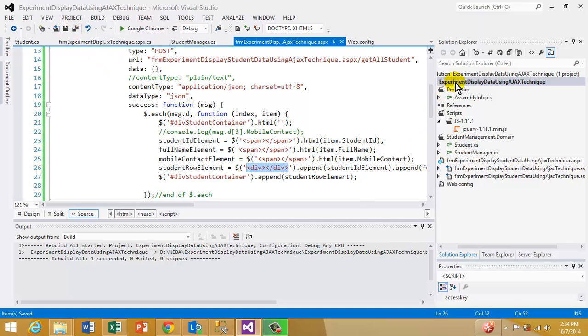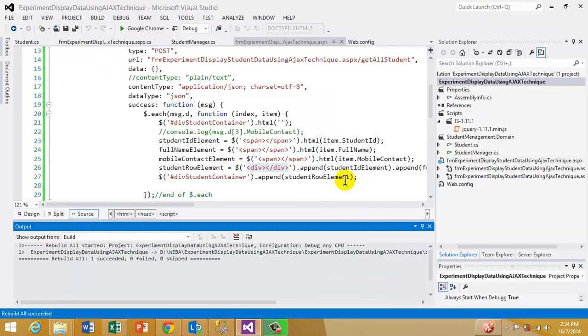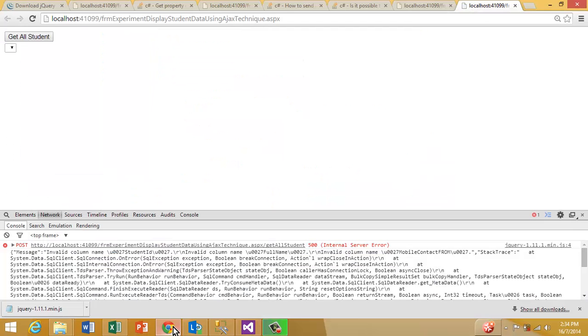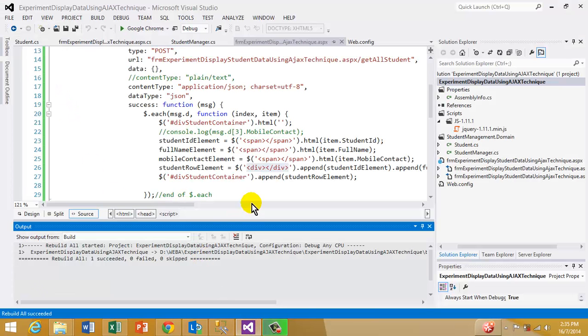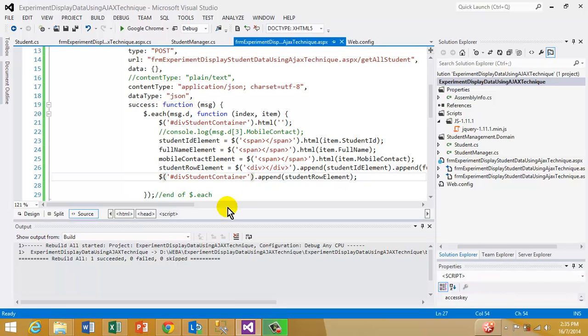So if I right click, if I do a quick rebuild, blah blah blah. Actually, no need rebuild because I'm just modifying the JavaScript. Then right now here I do a quick refresh. So I'm going to click get student. How come I only got one? You notice I only got one. Why I got one? Div student dot append.